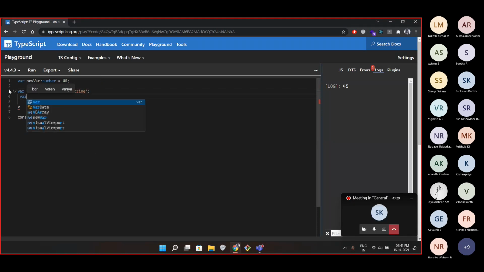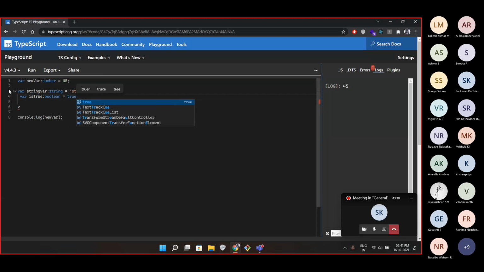The next is boolean. It is the same as in JavaScript, string and boolean. The only difference is you are explicitly telling the browser to use this data type for this variable. You cannot change it during the runtime. So this is how it works.